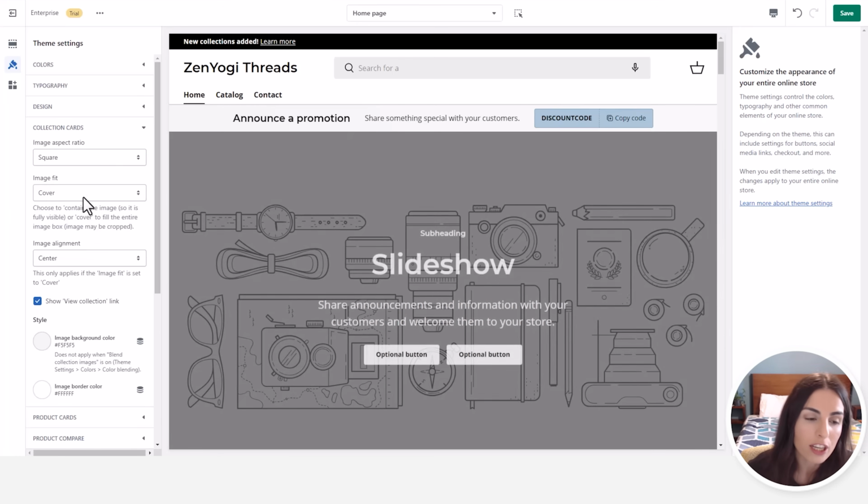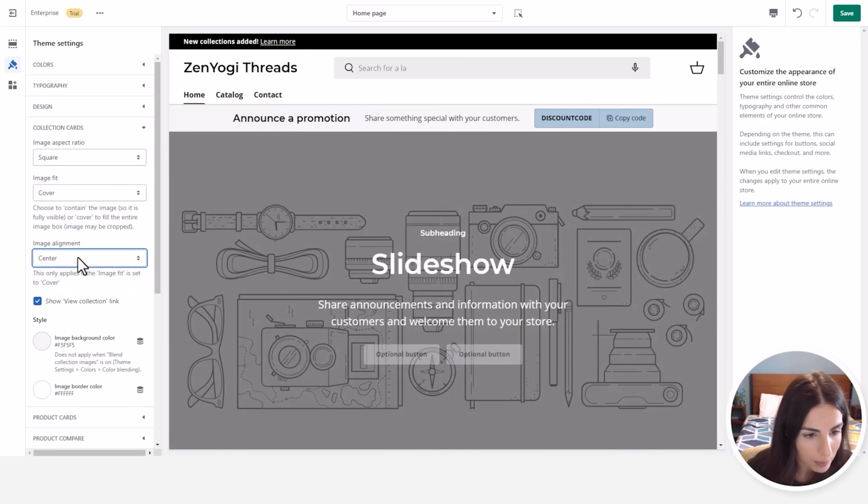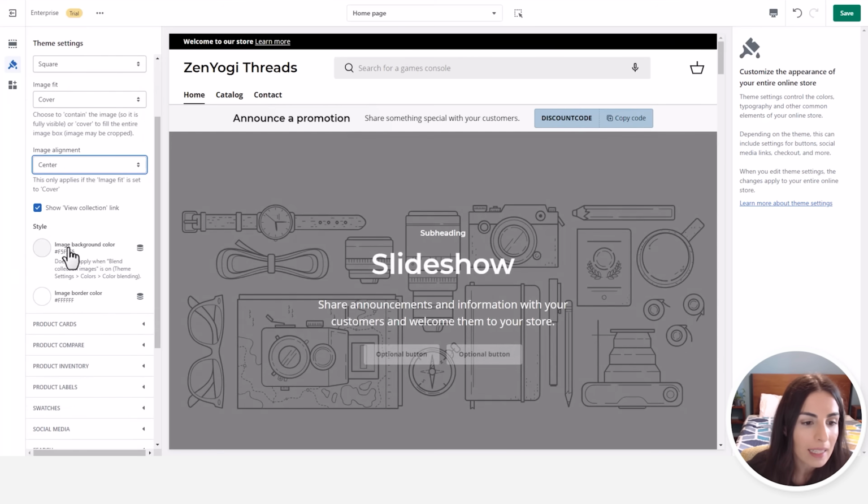The image fit will change how the image is cropped, so you can play around with it and see what fits your photographs better. And in here you have the image alignment. Do you want it center? Do you want it top? Or do you want it bottom? I'm gonna keep it as center. And in here you have the show view collection link. Also, you need to keep this one. And in here you can, if you wish, play around with the colors and so on.